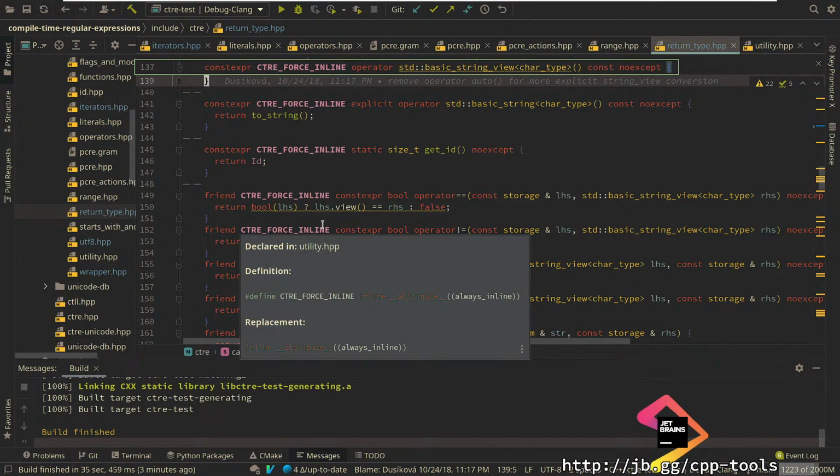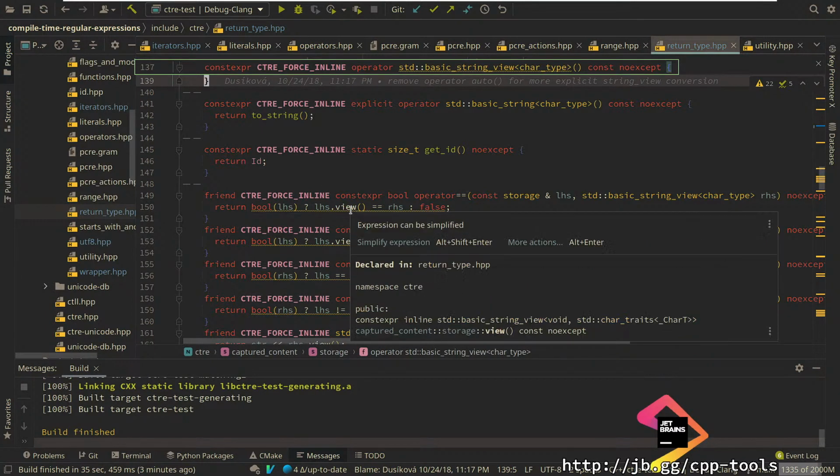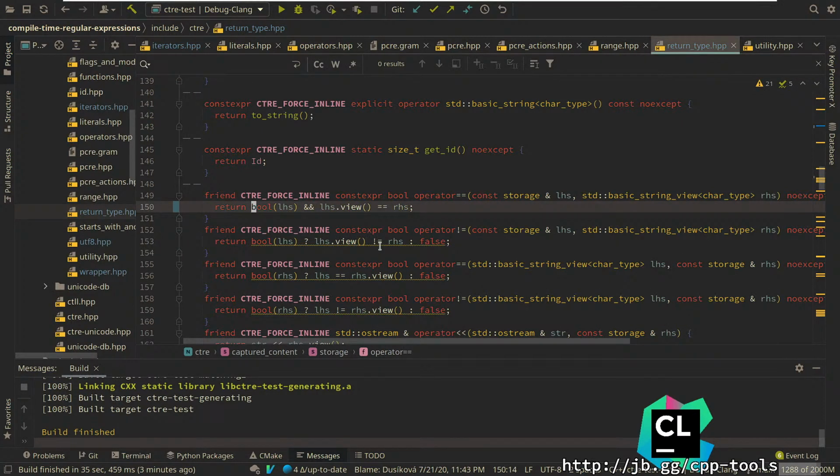Expression can be simplified. Bool, left-hand side. All right, if the left-hand side is true, then return this, else return false. All right, fine. Simplify the expression for me. What are you going to do? If bool and... Clang-Tidy, but I think that would have been better so that it's easier to read. So it's if the left-hand side and the left-hand side view equals right-hand side. Yeah, I think that's a fairly good conversion.